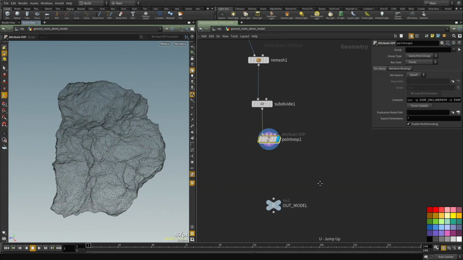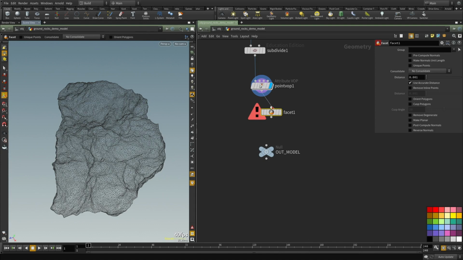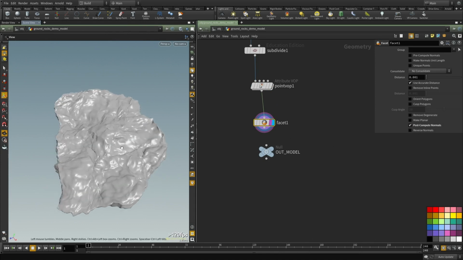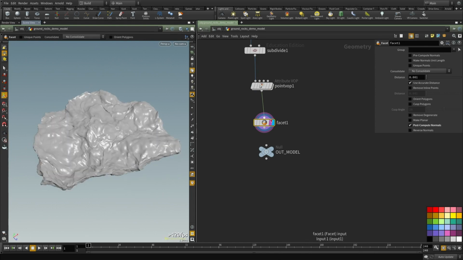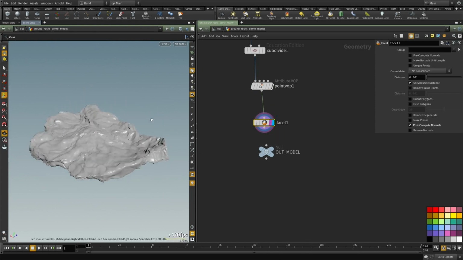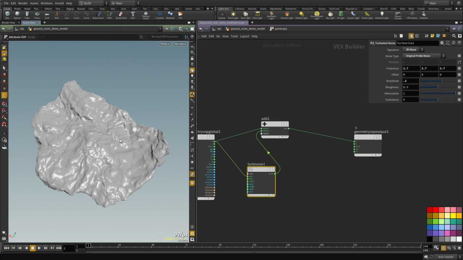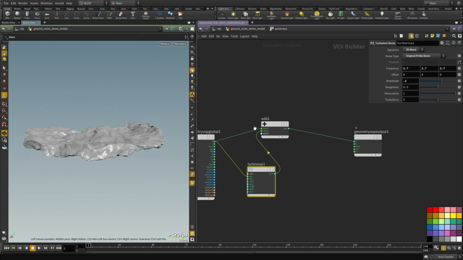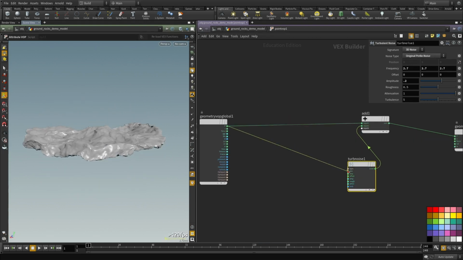Now you can see the silhouette is broken really nicely, but we're also changing the height, and I don't want that. Let me put down a facet node to show you the final geometry, because the normals are not changing. So this is the result. You can see there's a lot of interesting details, and I want to keep the original height. I don't want to change the height with the noise.